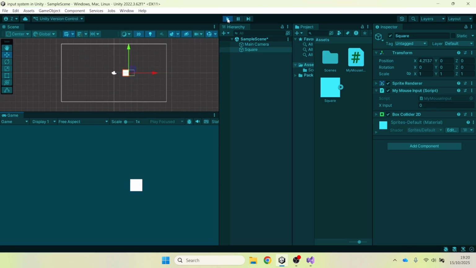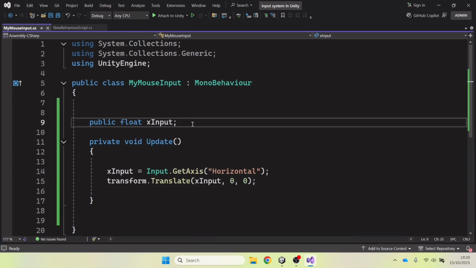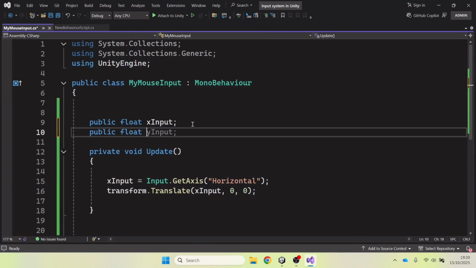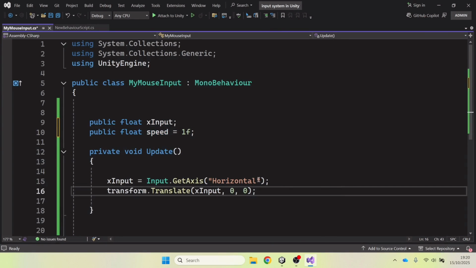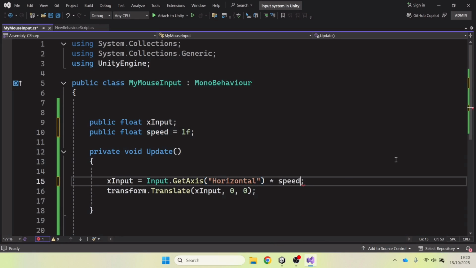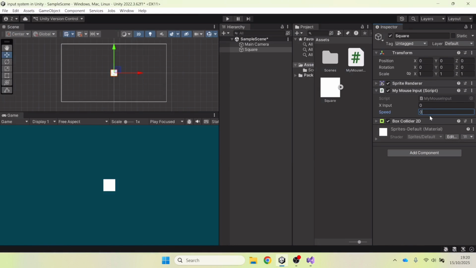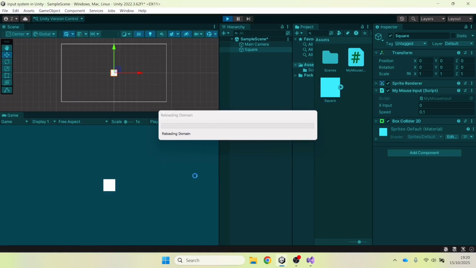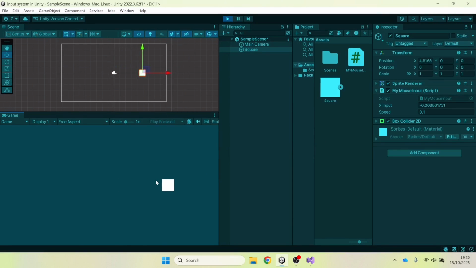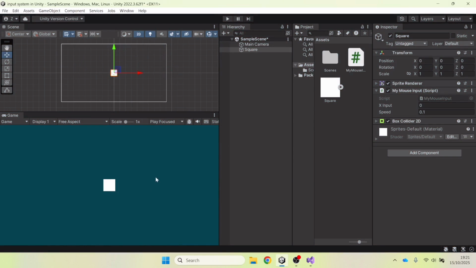So again, if the object is moving too fast, it's a good idea to add a speed variable. So public float speed. By default, I usually set my values to 1 because anything multiplied by 1 is the value itself. So it makes it easy for me to control it. And now, since I know the value is too fast, I'm going to reduce it to, let's say, 0.1. Okay, so now it's actually visible. So we have our input for left and right, and the object is moving on the screen.